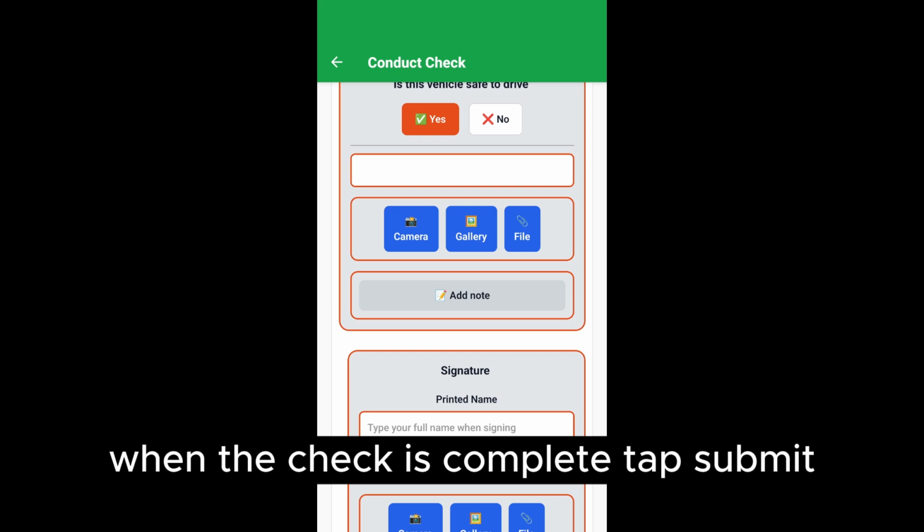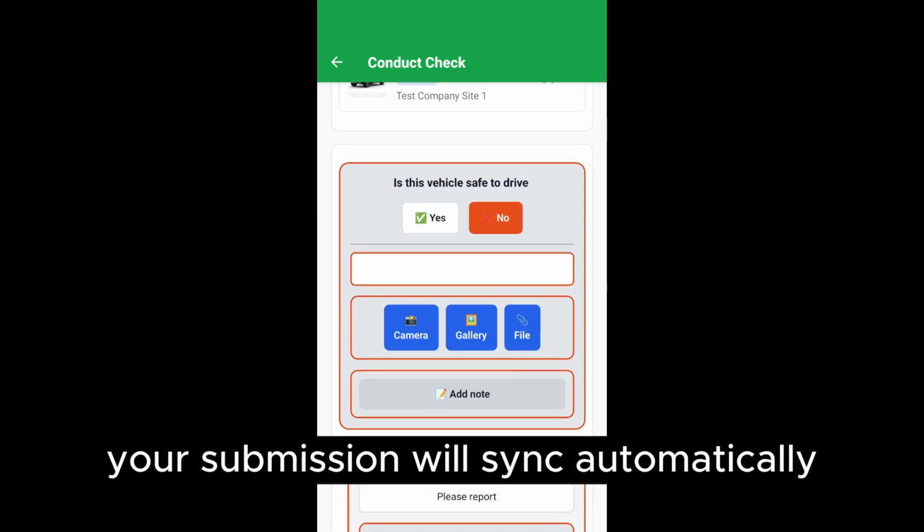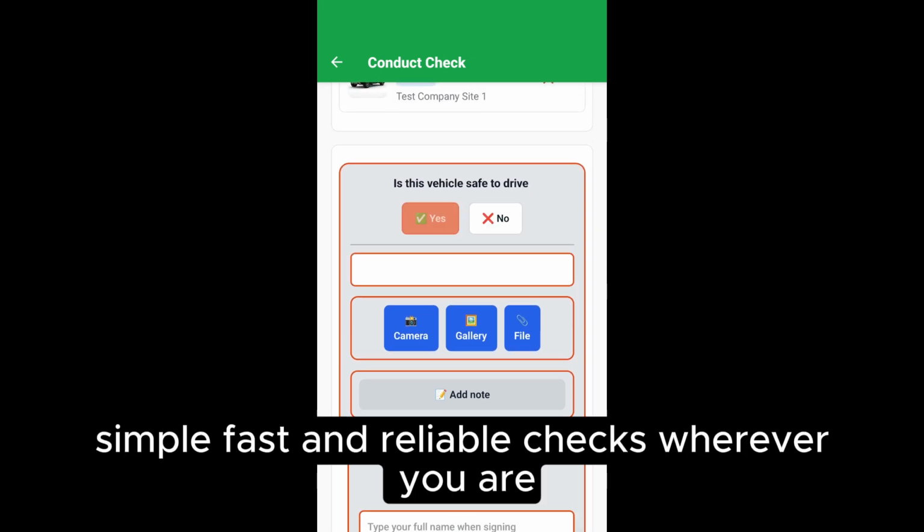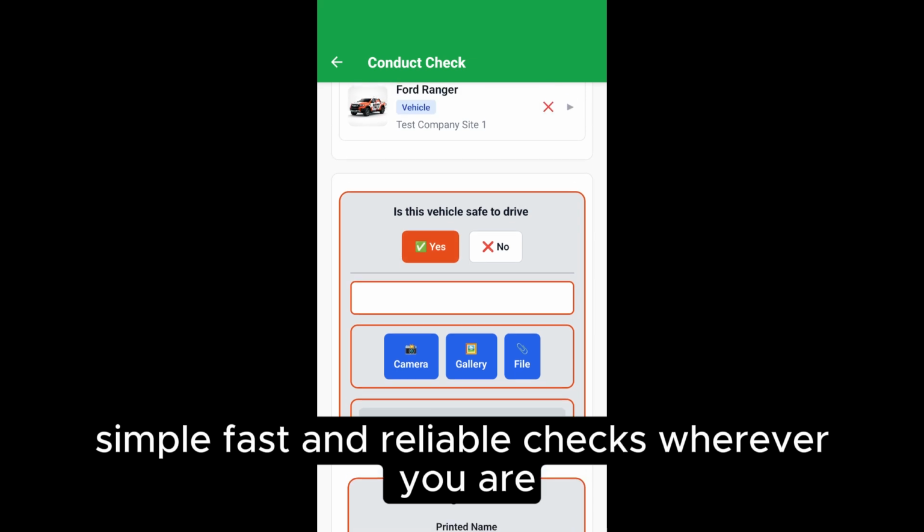When the check is complete, tap Submit. Your submission will sync automatically when you're online. Simple, fast, and reliable checks, wherever you are.